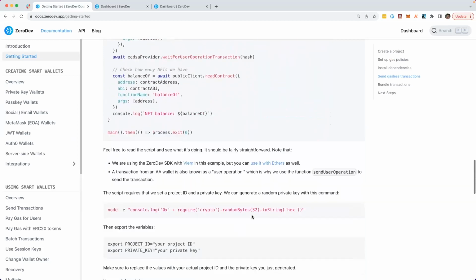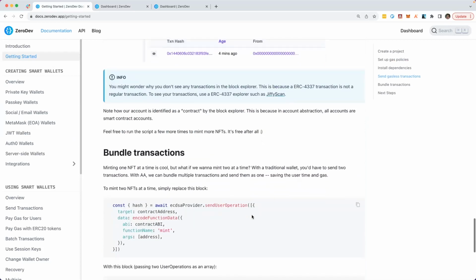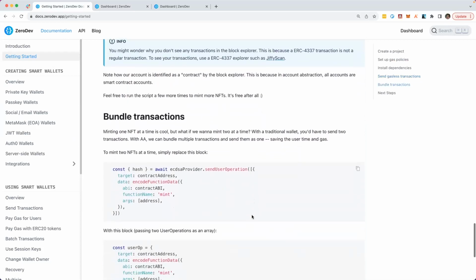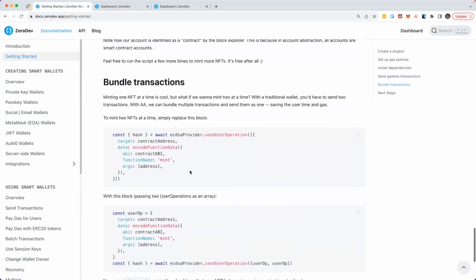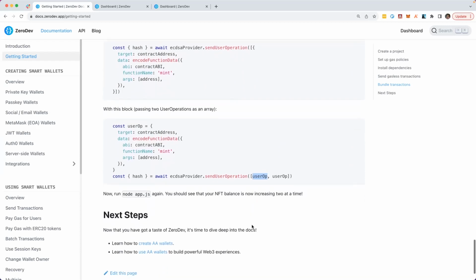And then all the powerful ZeroDev features are offered through our SDK. So here we have an example showing batching transactions. So here you can see that batching transactions is as simple as passing two user ops, which are basically our name for transactions, into the ZeroDev SDK. Yeah, so that's a very quick overview of how to use ZeroDev.